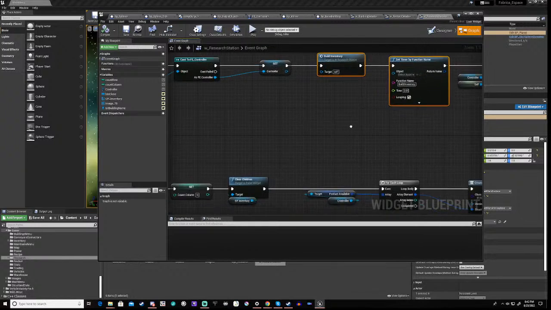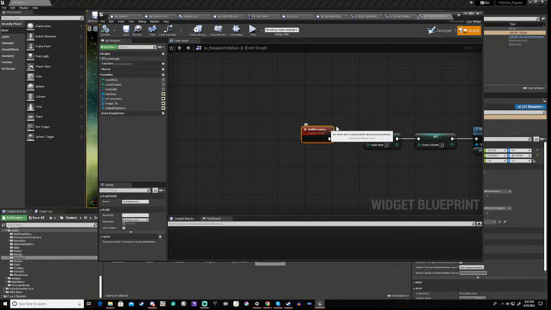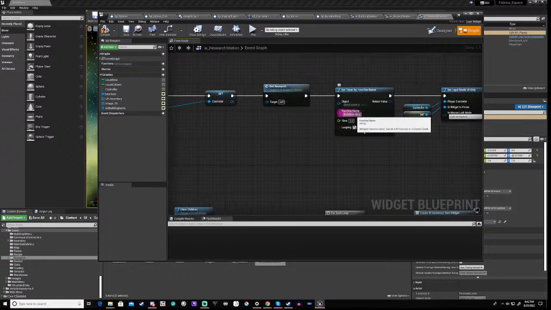We'll change this out a bit, right? And we shall basically say get research. Okay, and then what we're going to do is copy that and paste that in there.